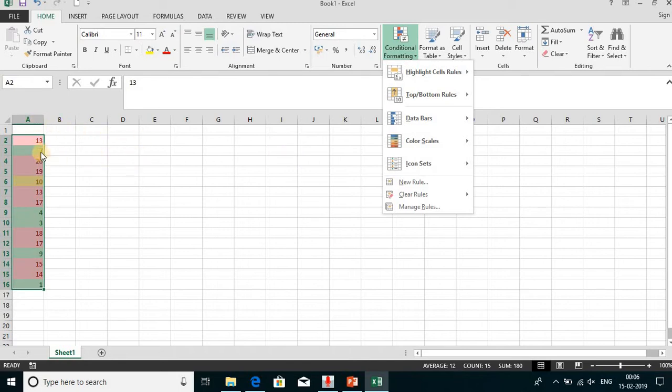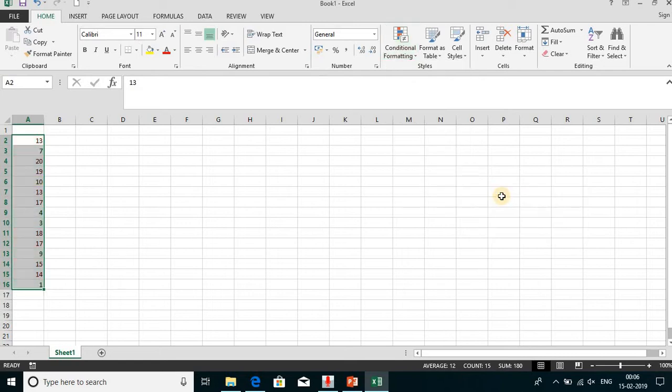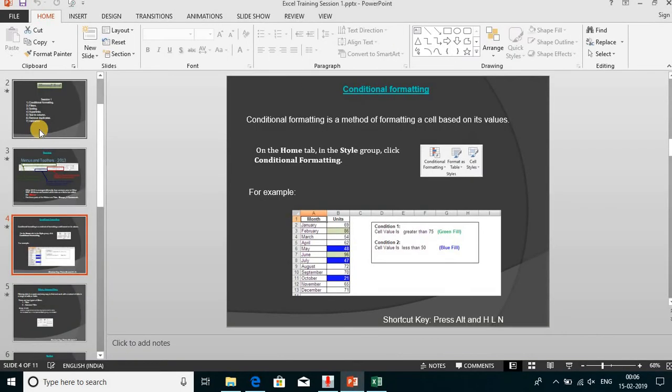Now I have put conditional formatting here, but now I want to remove it to be ready for the next session. So I will just go to clear rules from selected cells, and all rules will be cleared up. So that was about conditional formatting.